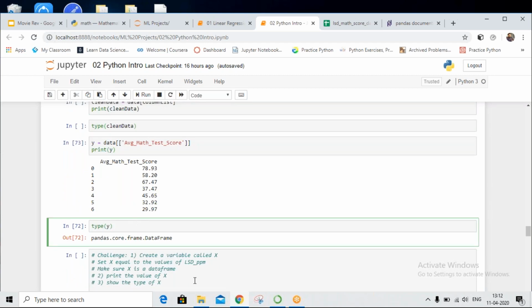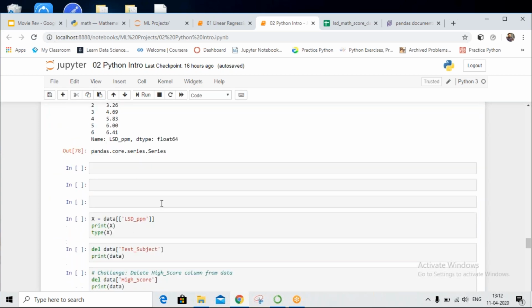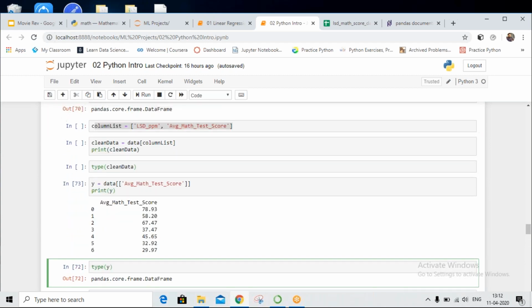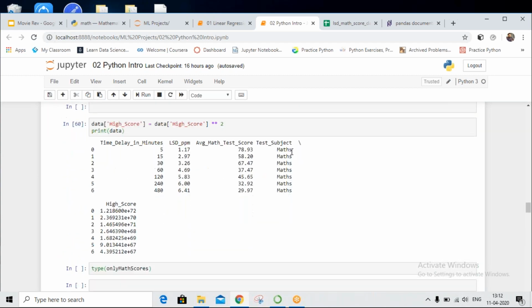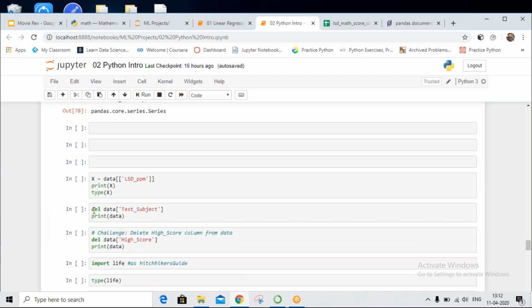Another challenge for you guys. This is done, right? Okay. Now, what we want to do: the test subject, we don't really like maths. So if you want to delete the maths, there is a simple command that we have in Python, which is del. Then we pass the variable that we want to delete, the column name.